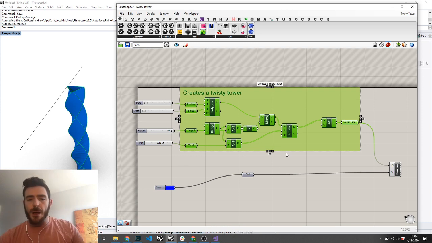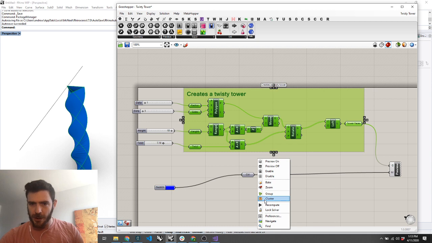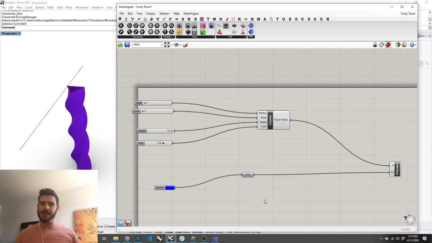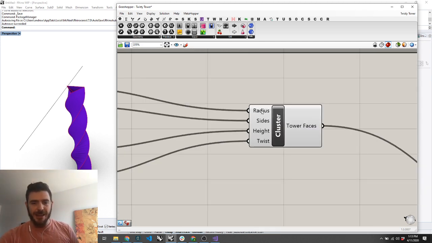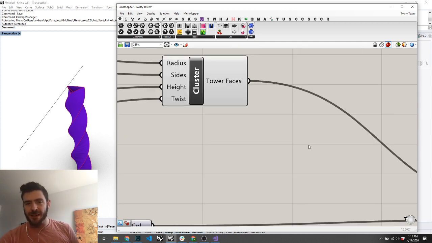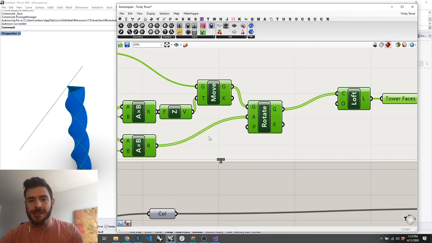So a cluster is what happens when you take a group of components and you can right-click the canvas and choose cluster. And this basically condenses all of that logic into a sort of pseudo component. And you'll notice that if I was diligent about naming all of my inputs, then they'll come out the other side with a clear label, which is a really good practice. So I'm just going to undo that.